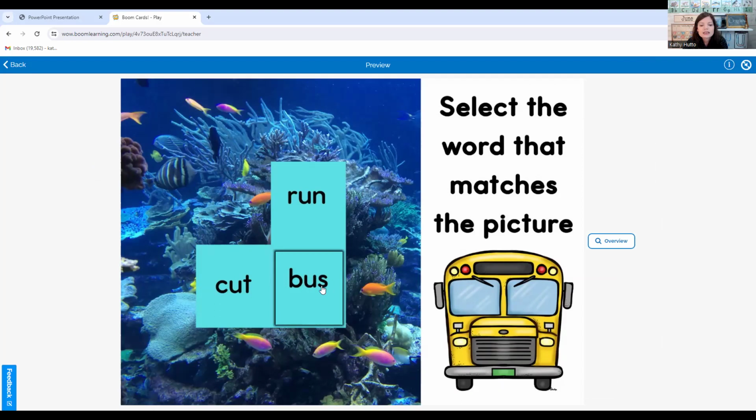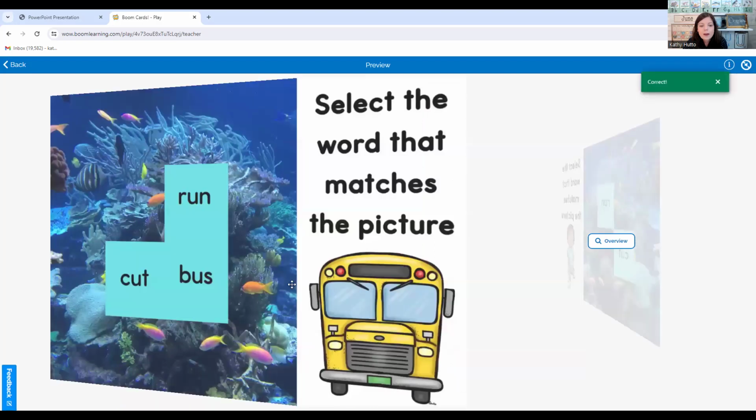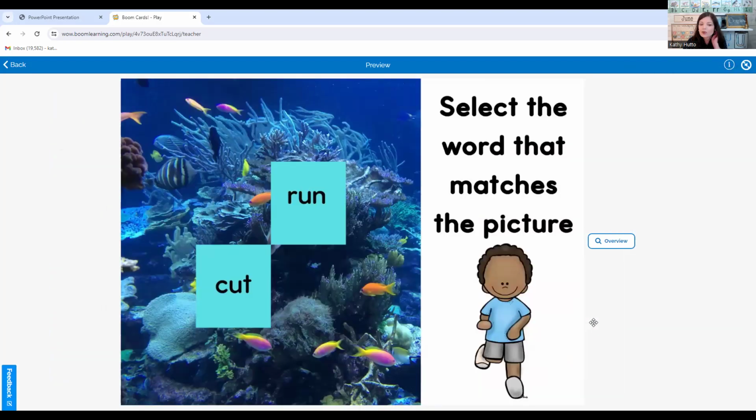U, S, S. B-U-S. Read this with me. B-us. Bus. Run. Which of these two words is run? Run. Here it is. Letter R.